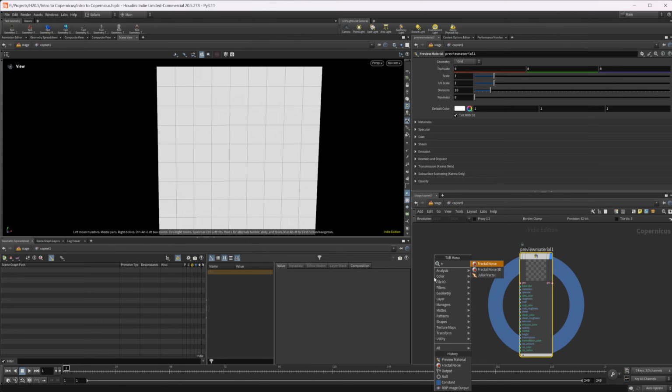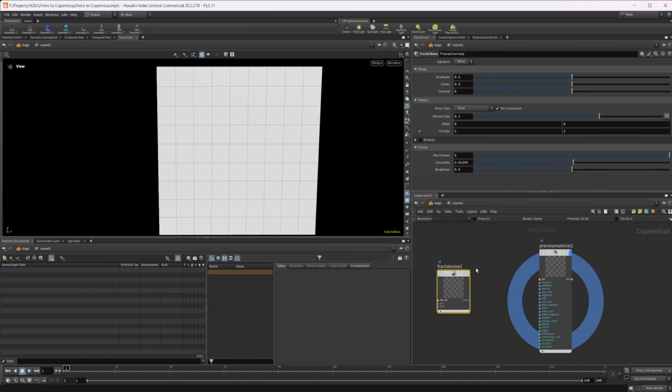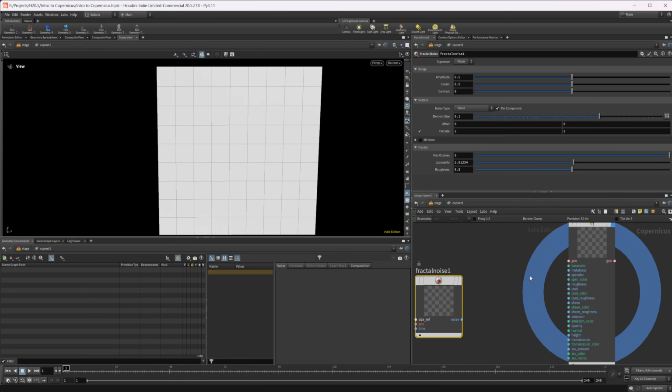Let's go ahead and drop down a fractal noise, and we can use this to pipe into our displacement. By default, there's a few different things.